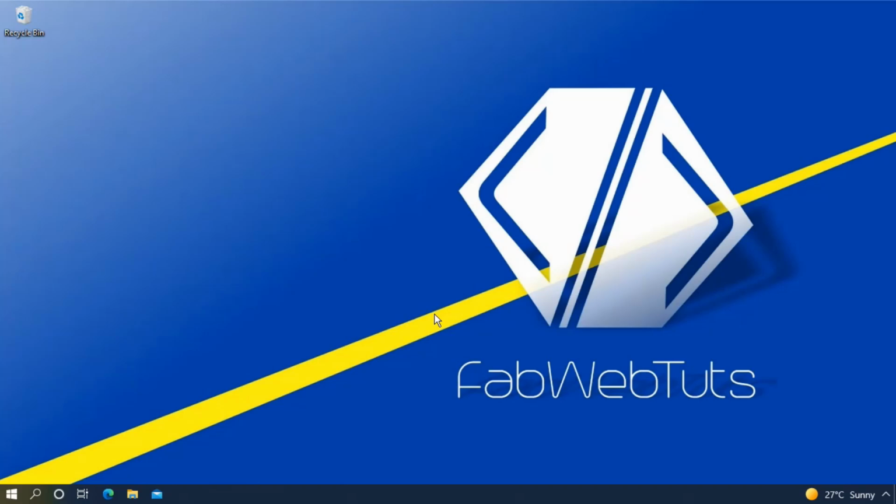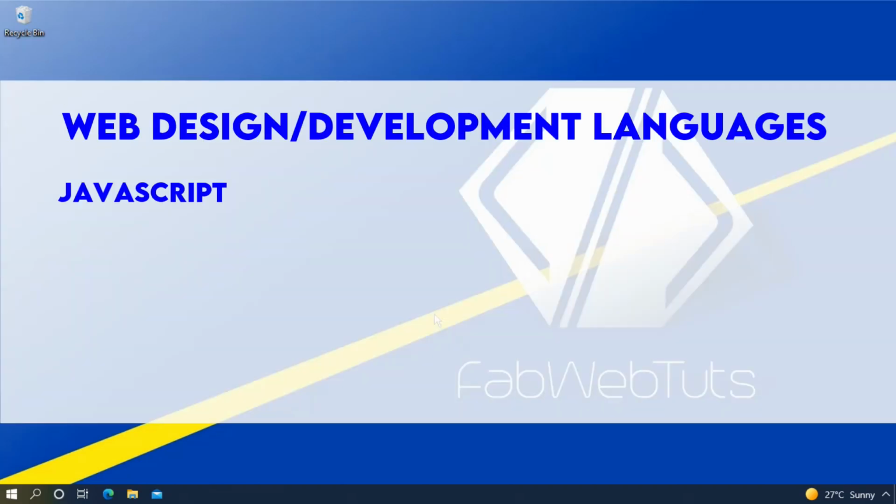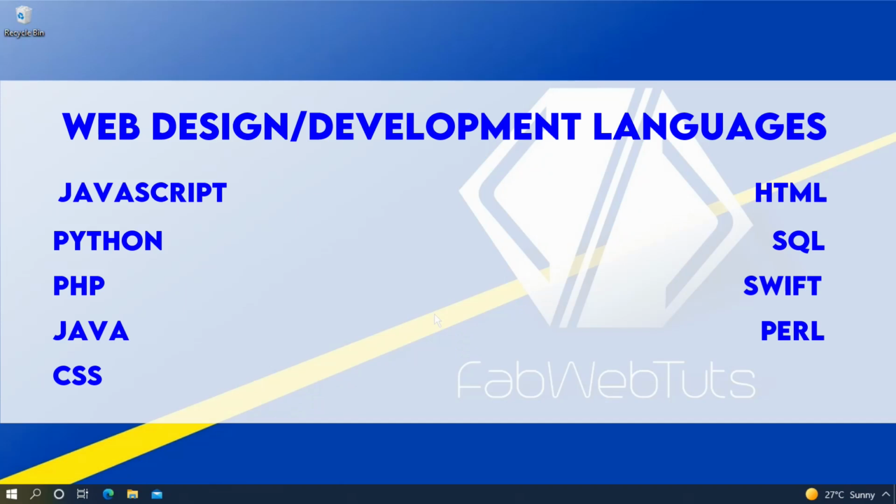Alright, so with that being said, let's look at web design and development languages. There are several web design and development languages, but in this tutorial, we're going to consider a few of them. We have JavaScript. The second one is Python. We have also PHP. We have Java. We have CSS. We have HTML. We have SQL, Swift, Perl, and Ruby.